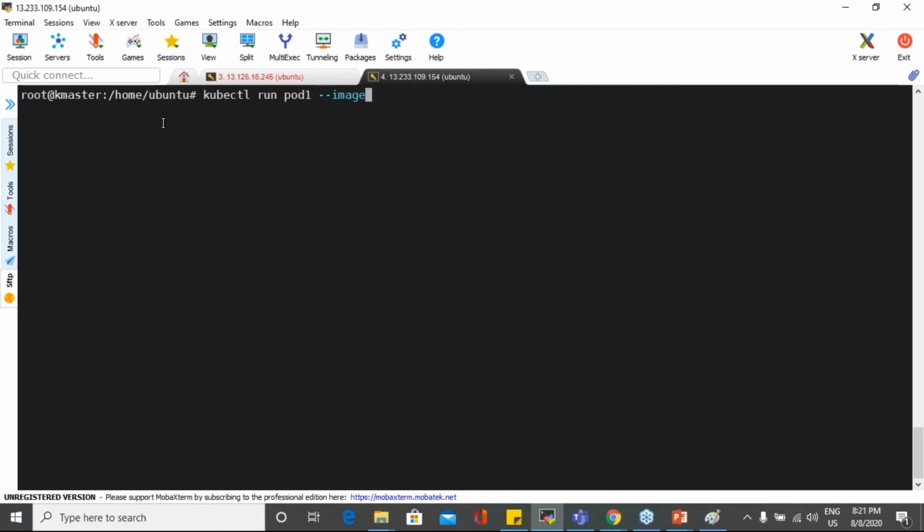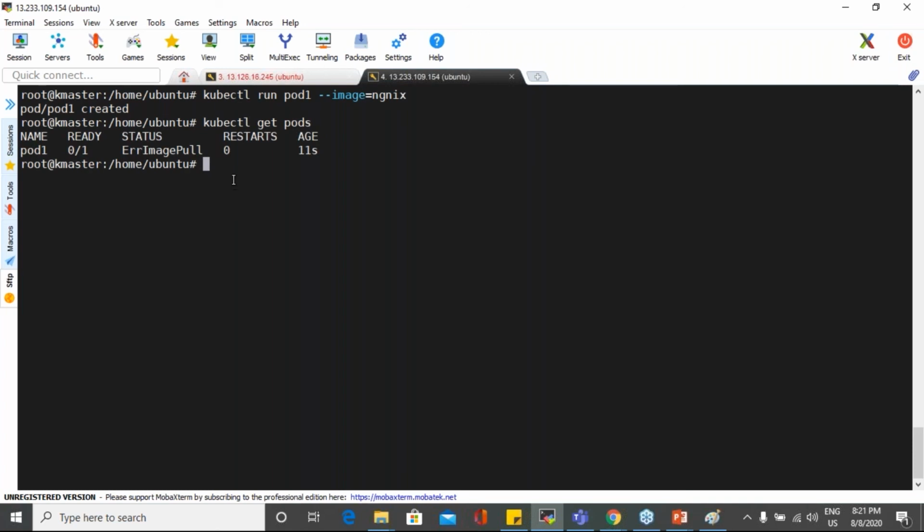Then --image equals your application. So I'm creating with the Nginx image. Okay, now you can see the pod got created. To verify this, if I say kubectl get pods, okay, there is a problem. See, this is the problem. It is saying error image pull. The reason is that the spelling of my image is wrong.